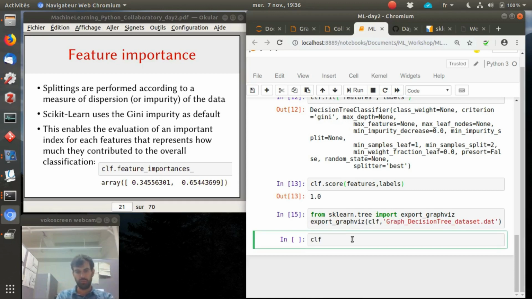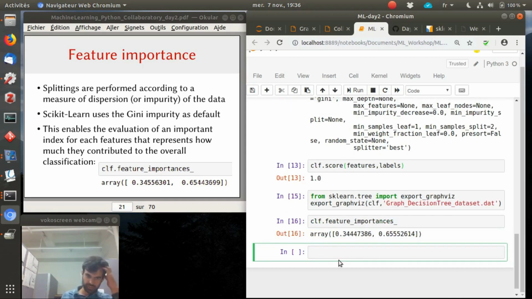So here it's used with feature importance. Don't forget this underscore. This underscore is a convention used by the scikit-learn programmers to say it's something that is determined when you did the fit. If you didn't do the fit, then you don't have access to this. So each time you see an attribute with an underscore at the end, it means that you need to do the fit before having access to that feature. Okay, so let's look at it.